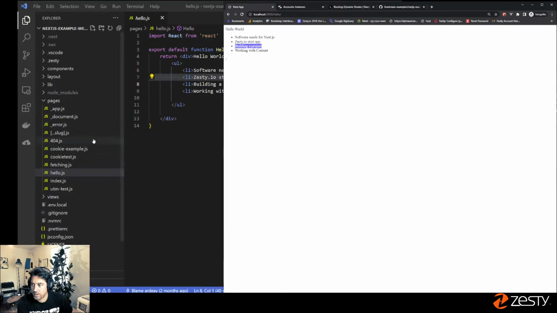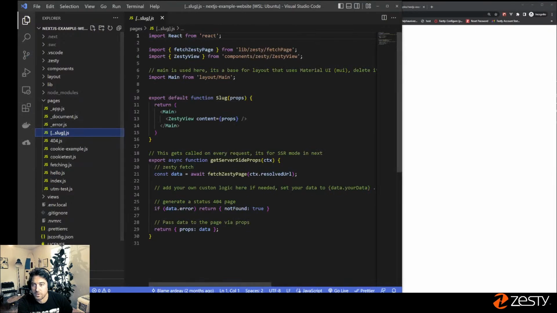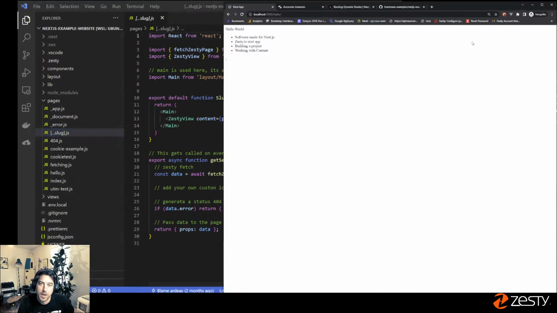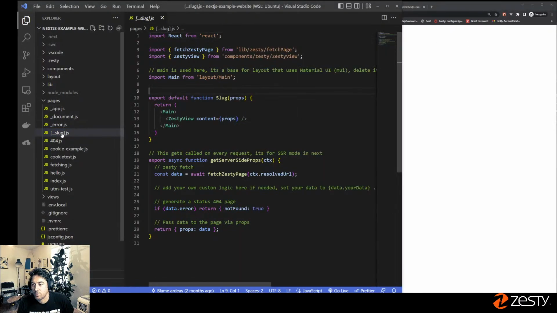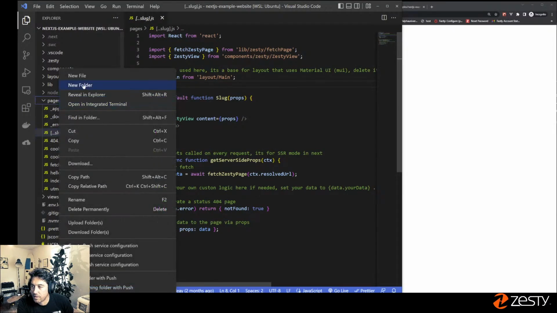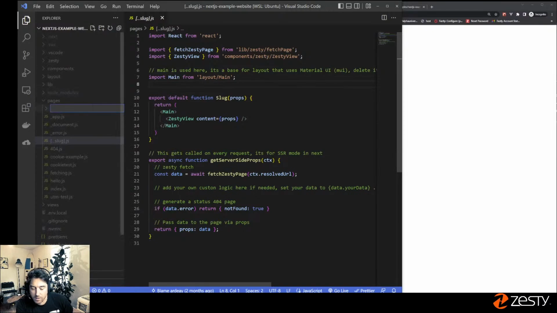So if we want to create a dynamic route, you can see this one. This is the Zesty slug, and this is a dynamic route. It looks to see if a page exists in Zesty without 404ing. We're going to create our own dynamic route from a separate path, but this one does come with every Next.js starter, and this is an example of how the actual file is named. So to create a dynamic route, we're going to start by making a folder, and I'm just going to call it dynamic.